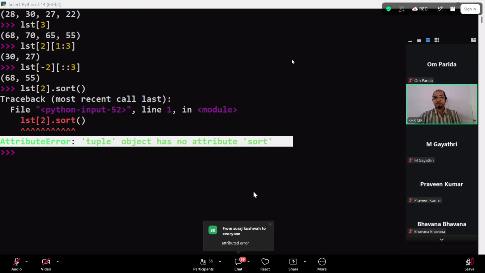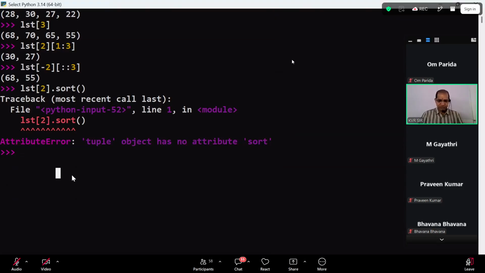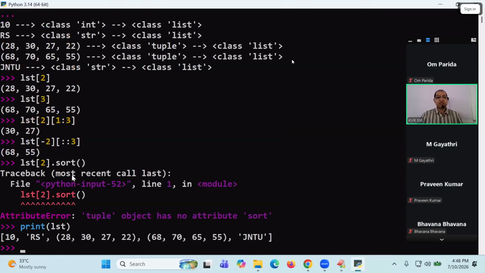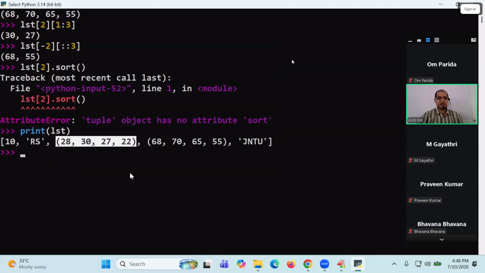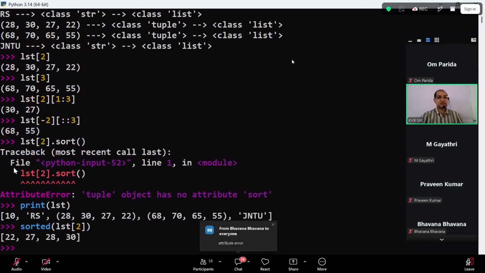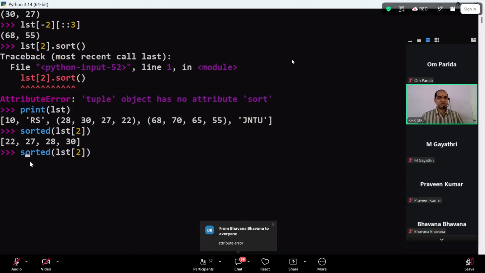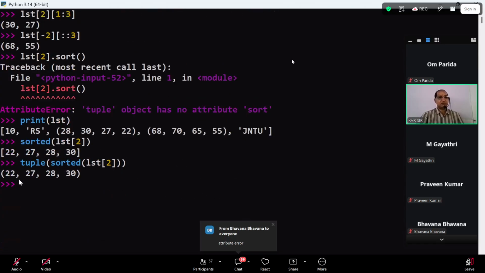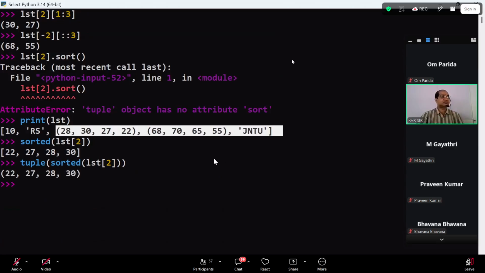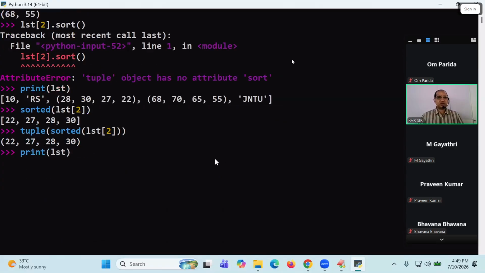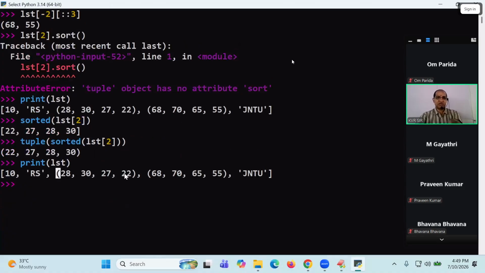So print of LST, I will take it. I want to sort this data. So sorted, already explained to you. Sorted of LST of 2. Sorted data comes in the form of what? List. See, a list is coming. But I want it in what type? Tuple type. So it is coming sorted, but is it reflected in the original list? No, it is not reflected in the original list. The original data is still available.